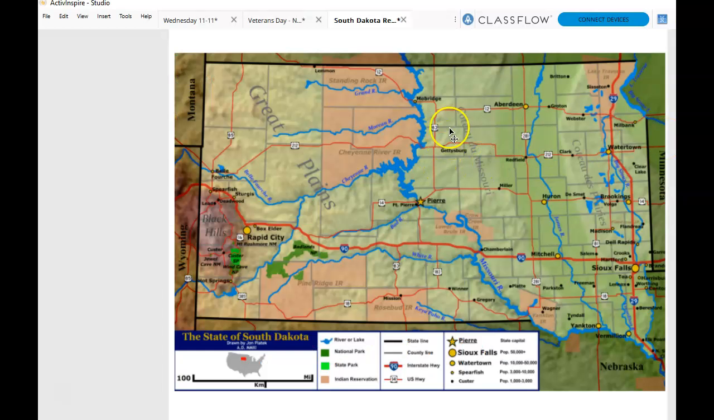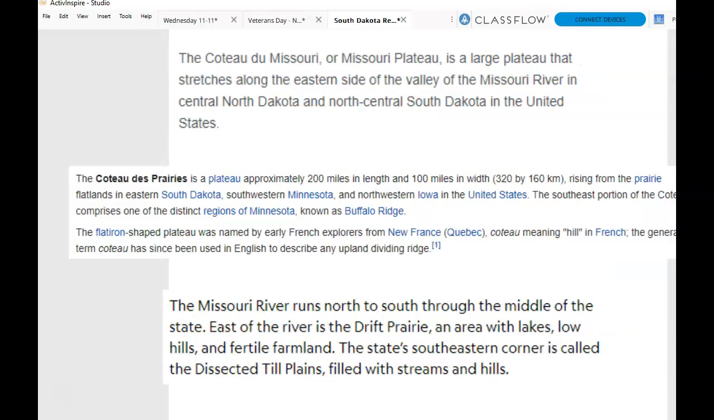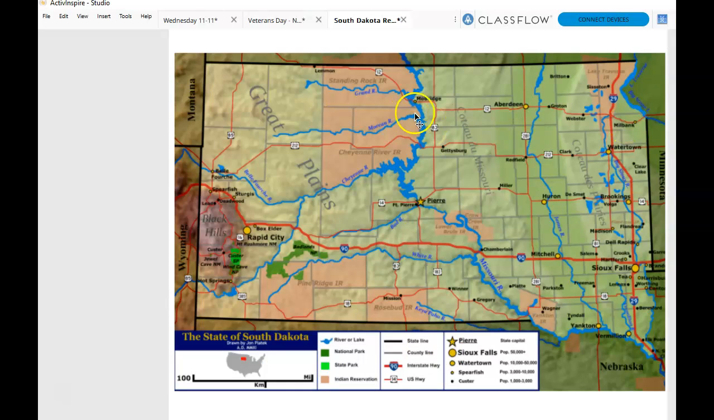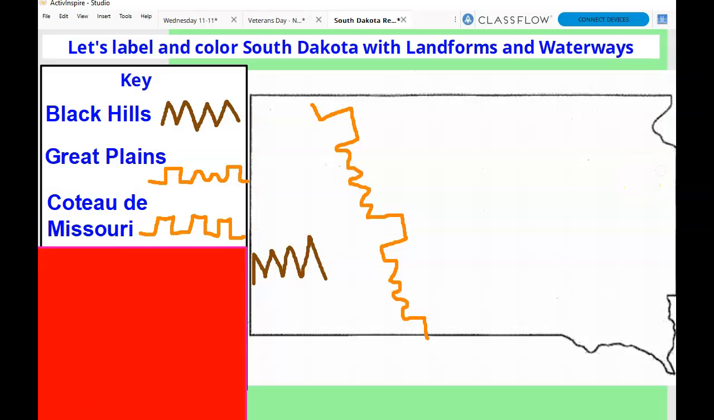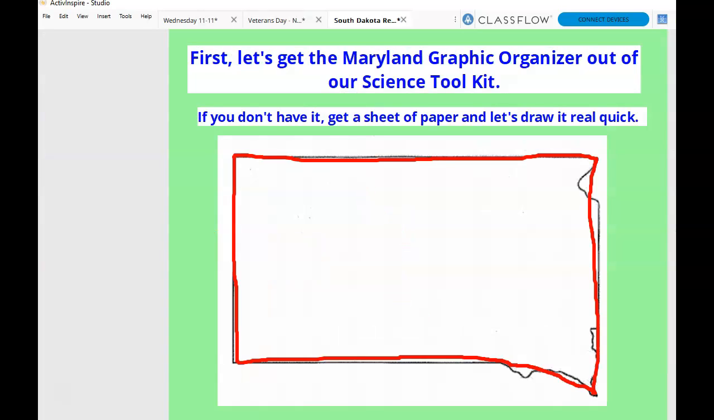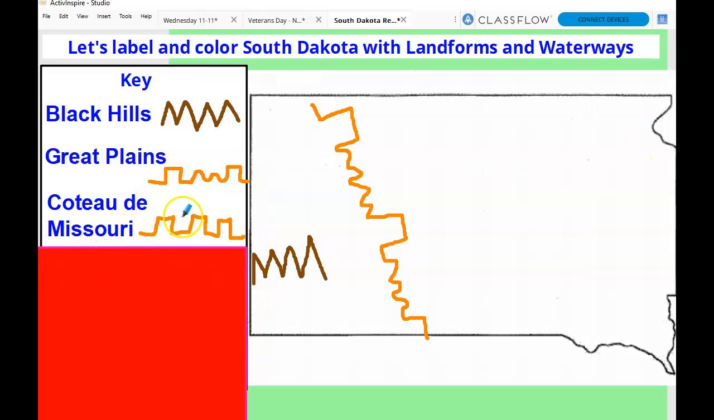So let's take a look. Here it is right here. Let's make sure we're looking at the right one. The plateau, Coteau de Missouri, right here. So we're going to draw it out, and it said it was a plateau, so we're going to draw our plateau region. So we know that plateau region is this shape, just no hills in it, but let's make it a different color so that we have different colors on our map. So let's make this one green.